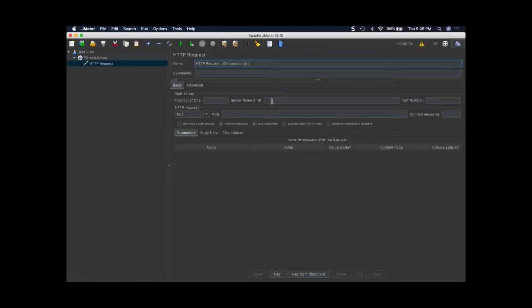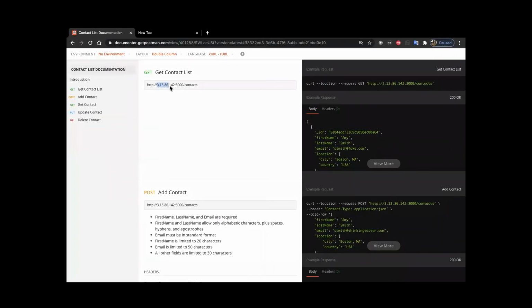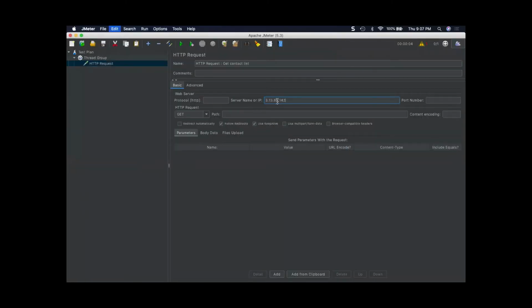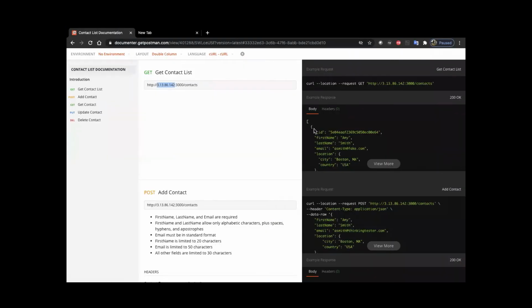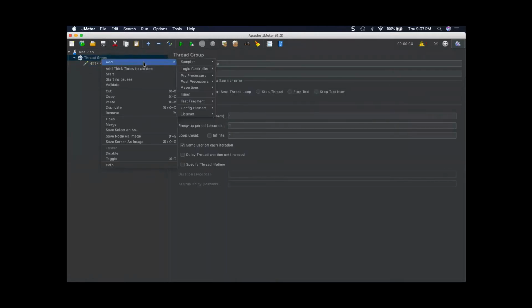The method is GET and the server name is, the IP address is given. You can set it here. Once it is done, you can set the port number. It is 3000 and the relative URL is this, contacts. You can place it here. The port number is 3000. You can add a listener to view the result coming from the API.